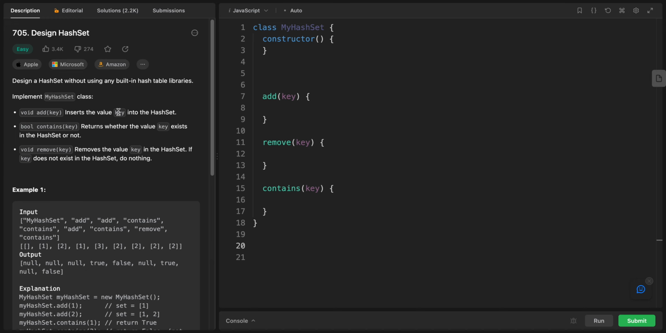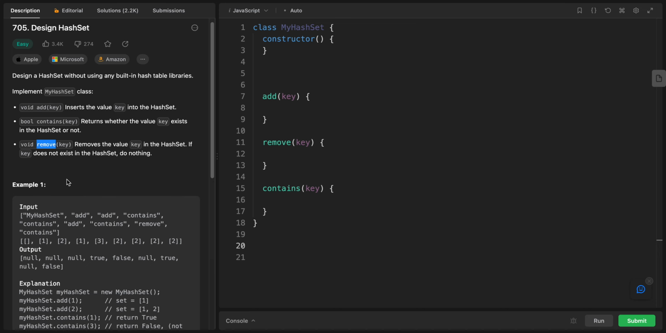Today we have this problem called design a hash set. Design a hash set without any built-in table libraries. The implementation should have a method called add, which inserts the value; contains, which returns whether the value key exists or not; and remove, which removes the value key in the hash set. If the key doesn't exist in the hash set, we do nothing.